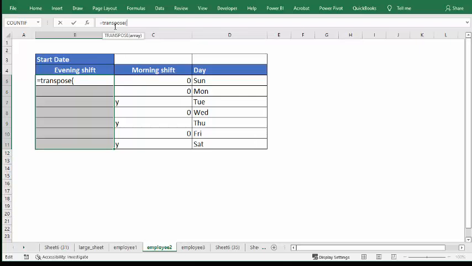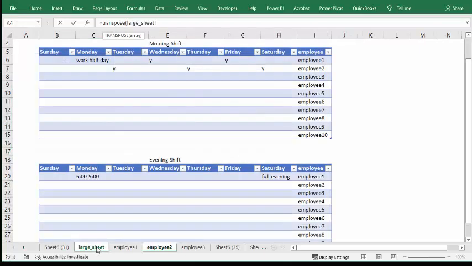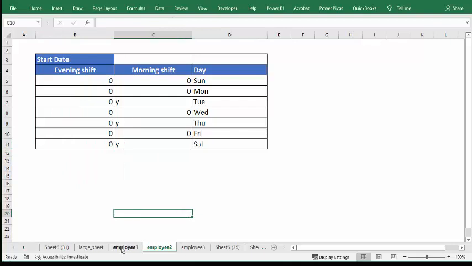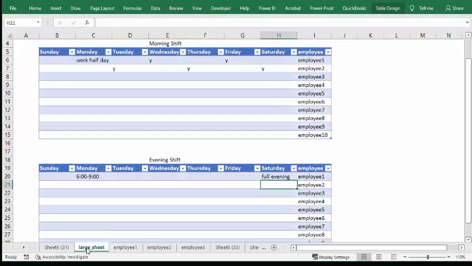Now I'm going to go back to my large sheet. It's employee 2, so I'm going to select from this cell all the way to that cell, and close my bracket. Now, this is big and important. This is an array. You need to press these three keys at the same time: Control, Shift, Enter. That's going to put curly brackets around your formula. You cannot key in the formula with the curly brackets. It's not going to allow you.